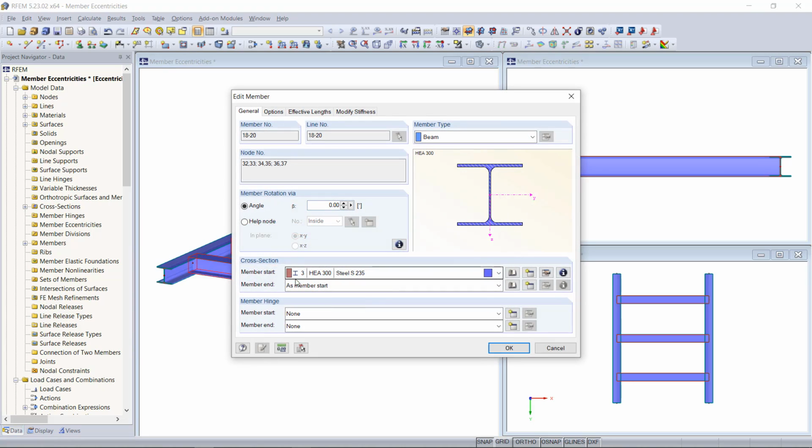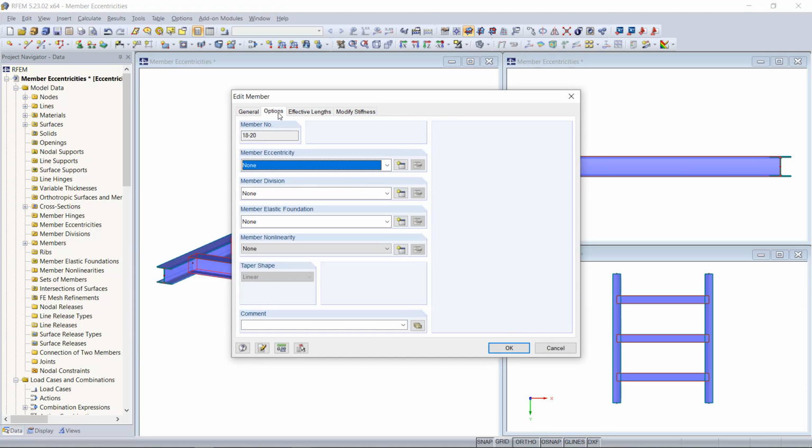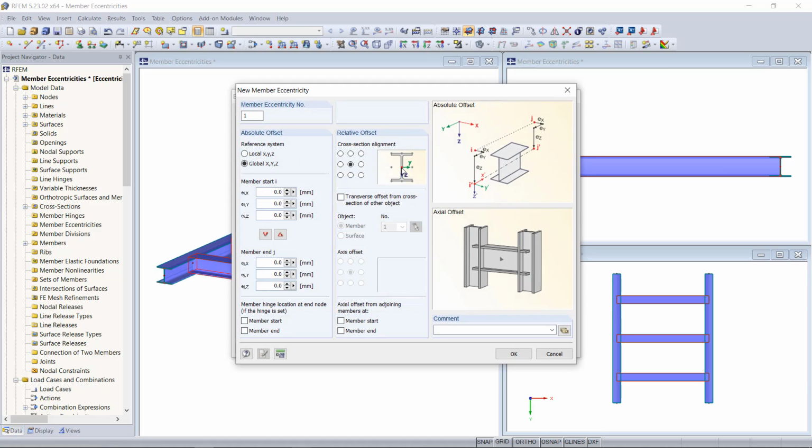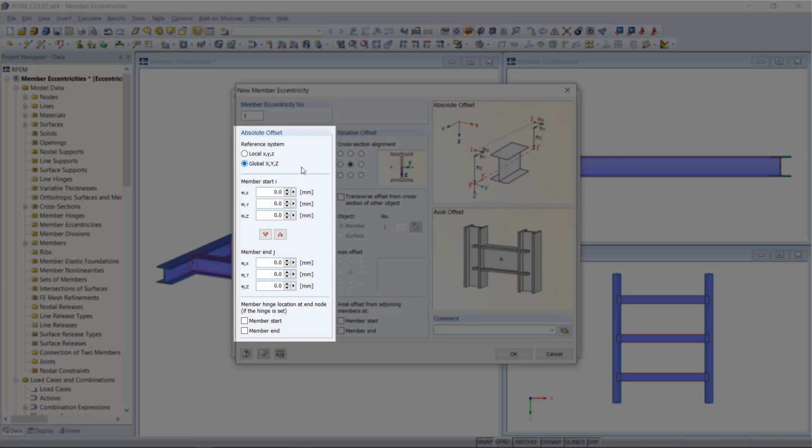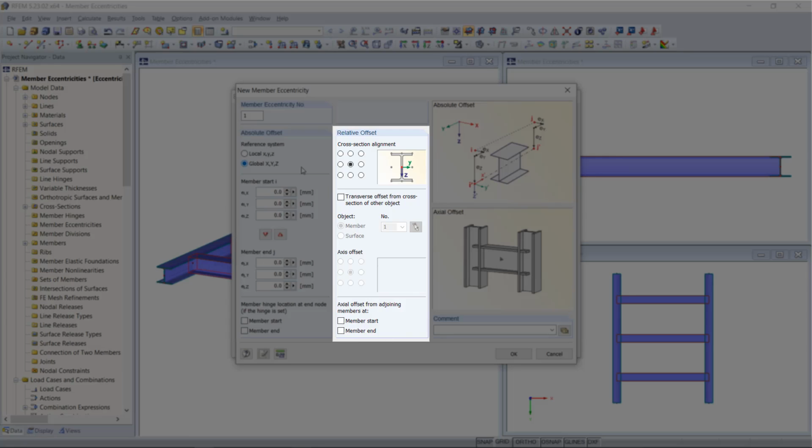Up here we can find in the Options tab Member Eccentricities, and if we click on the right side here we will enter a new dialog box to create a new eccentricity. So basically we have two options. We can set either an absolute offset or a relative offset.